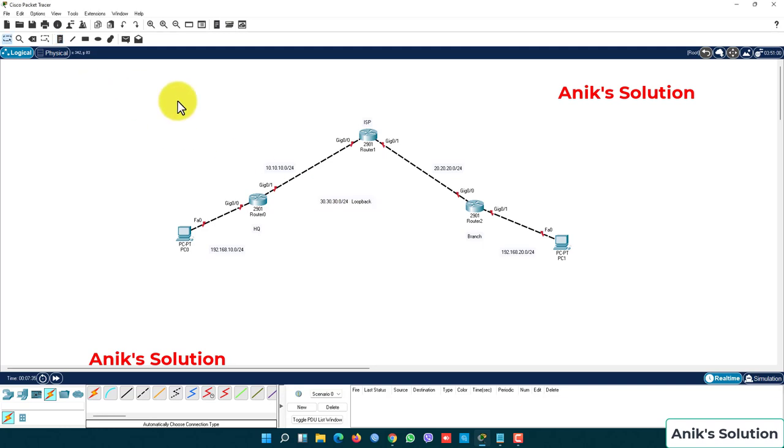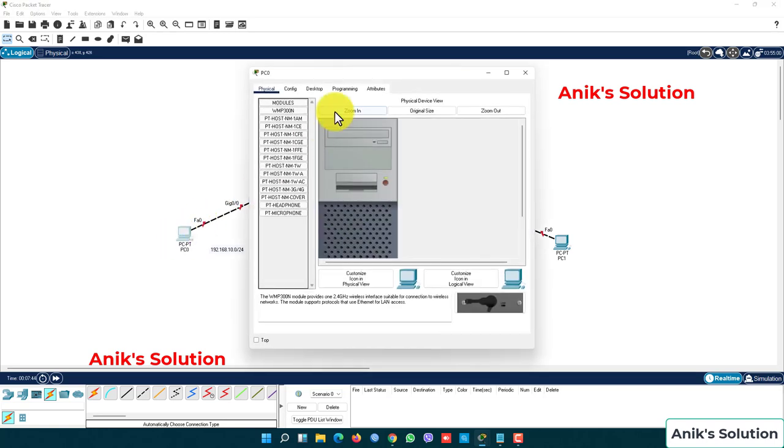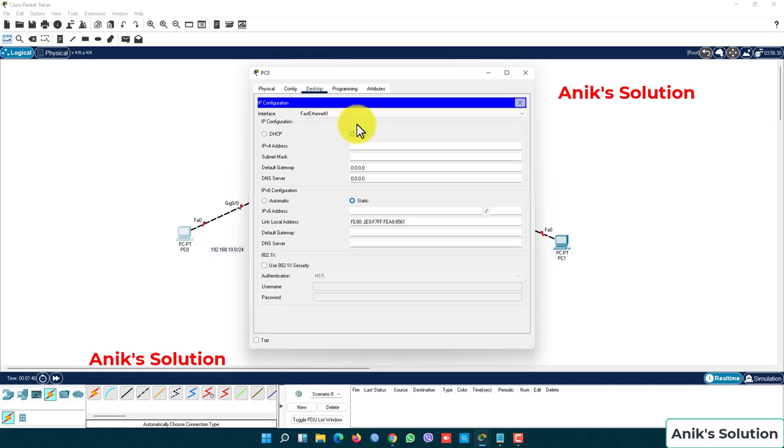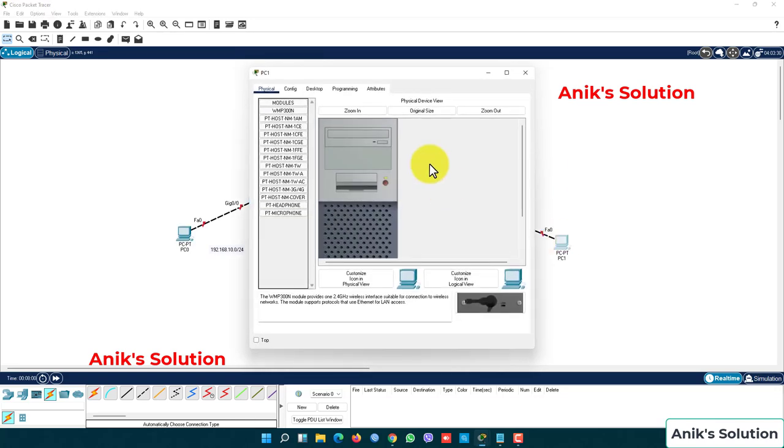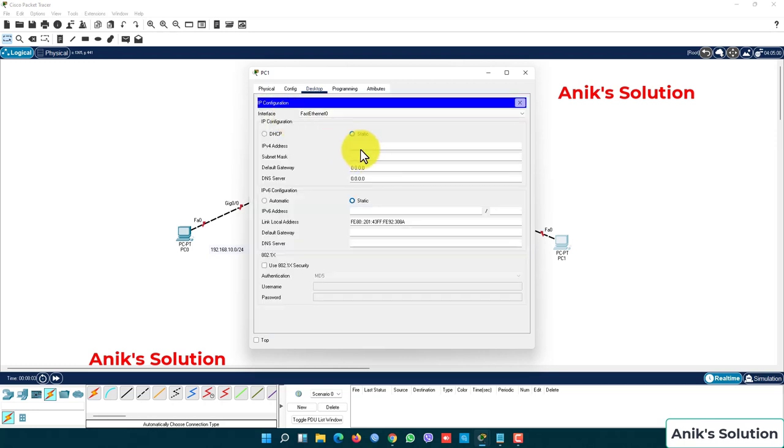So our physical diagram is ready. Now we configure our routers. First, we assign our IP address to the PC: 192.168.10.2, with subnet mask and gateway. Another PC IP is 192.168.20.2, gateway 192.168.20.1.